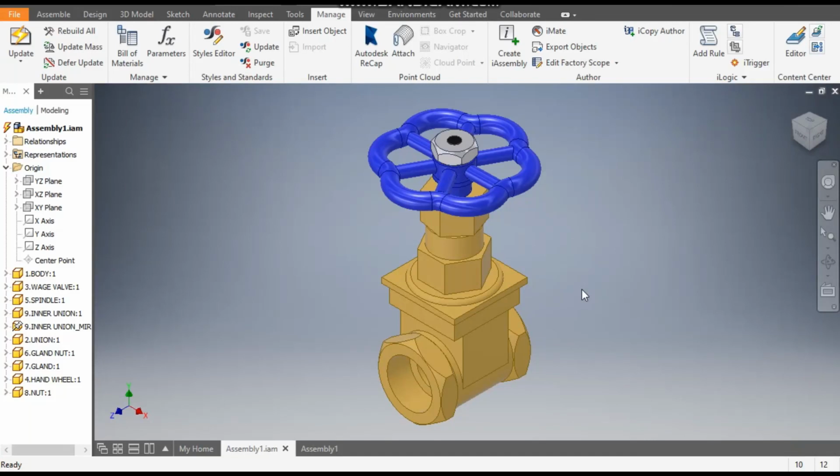Today we are going to create a basic structure of a gate wall in Autodesk Inventor software. In this tutorial we will learn how to make different parts and then assemble them to make a final assembly. So let's get started with today's tutorial.